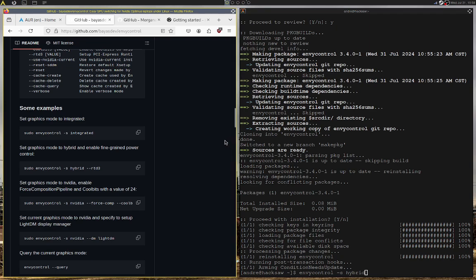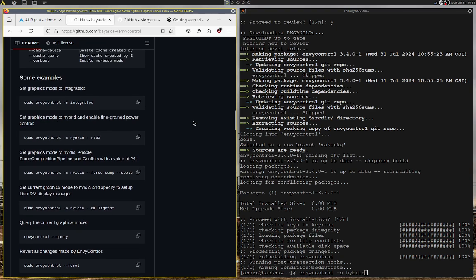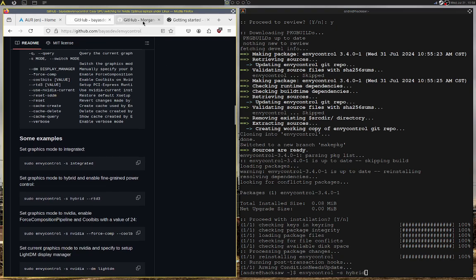So that's basically it. That's all you really need as far as I'm aware in terms of setting up NVIDIA on a laptop. On an NVIDIA laptop, you're setting up NVIDIA drivers.